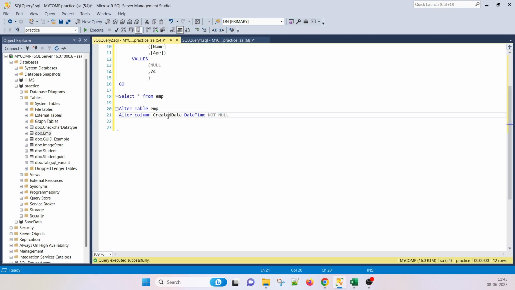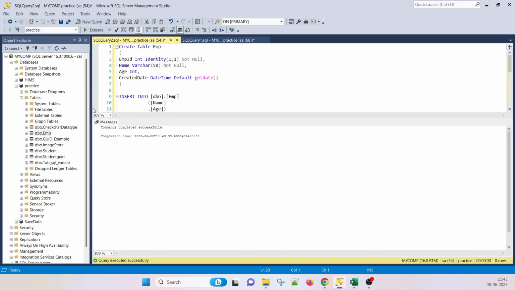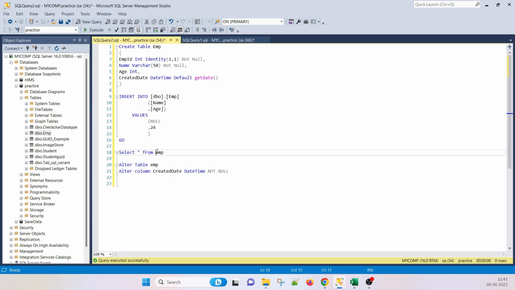Suppose created date is the existing column, and we need no default value for it, because that constraint is already available. We have to pass just the NOT NULL constraint: ALTER TABLE table name, ALTER COLUMN column name, on which column we have to apply it, then the data type and NOT NULL. That's it. So execute it and check it.